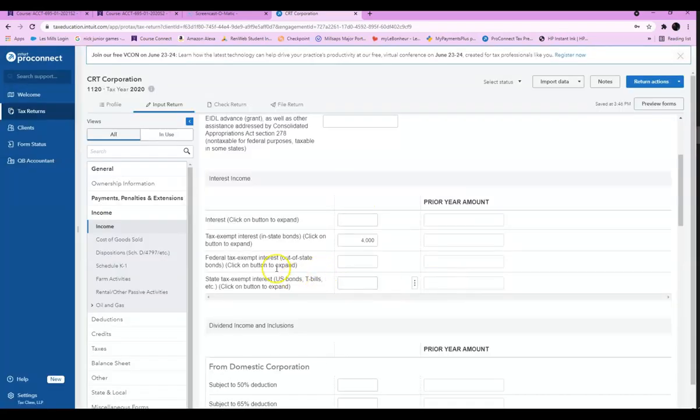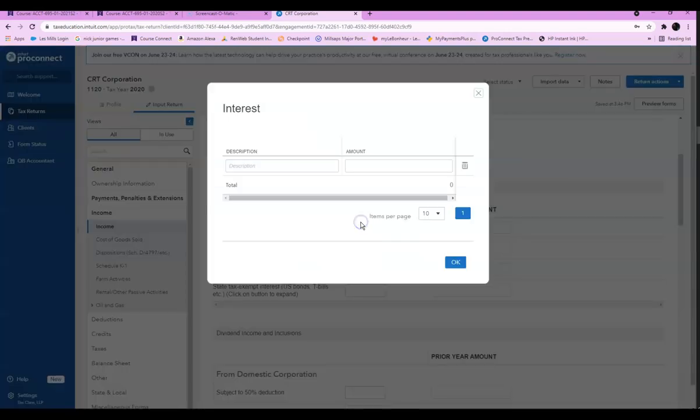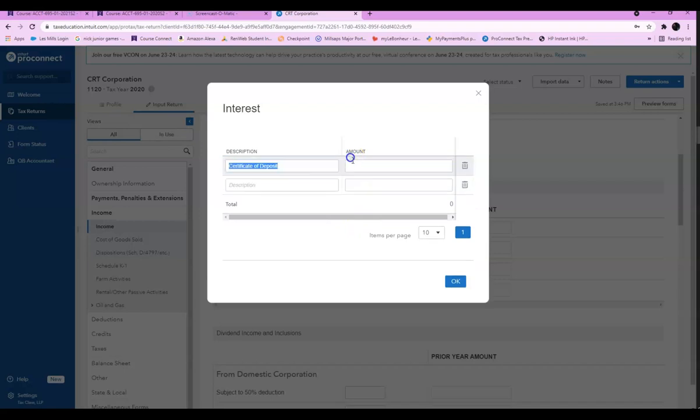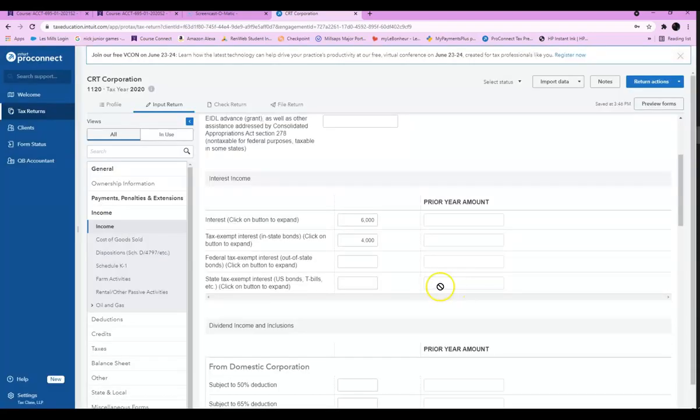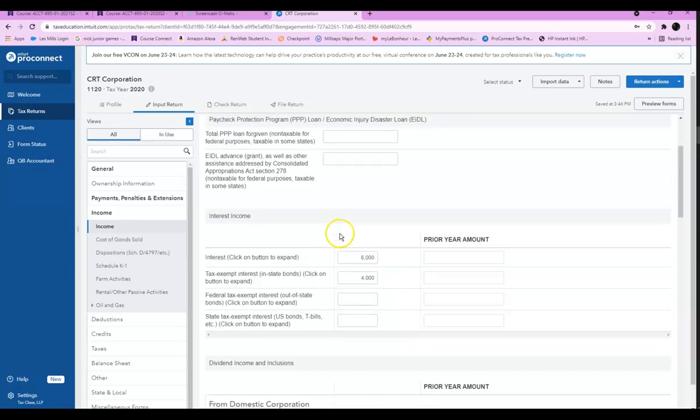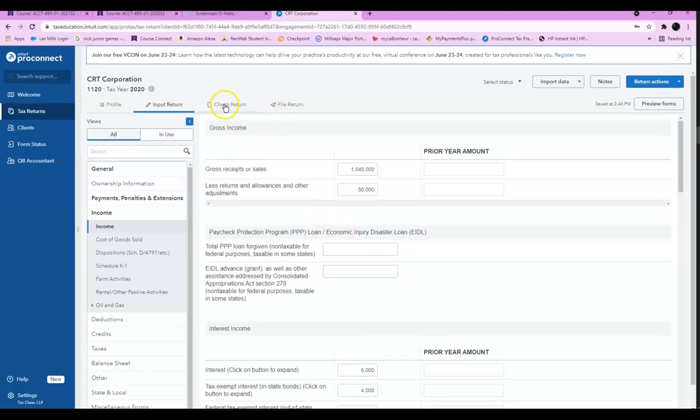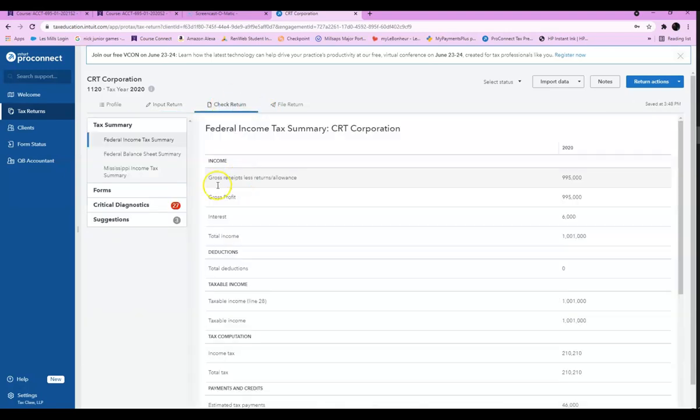Okay. And then we have regular interest, and this was from a certificate of deposit, which was taxable interest, and that amount was $6,000. That one should be taxable. So now what I want to do, I know that my total was $10,000, but only $6,000 should be taxable. So I want to click onto my tax return and make sure that this software is doing what I want it to do. So let's go to check return.